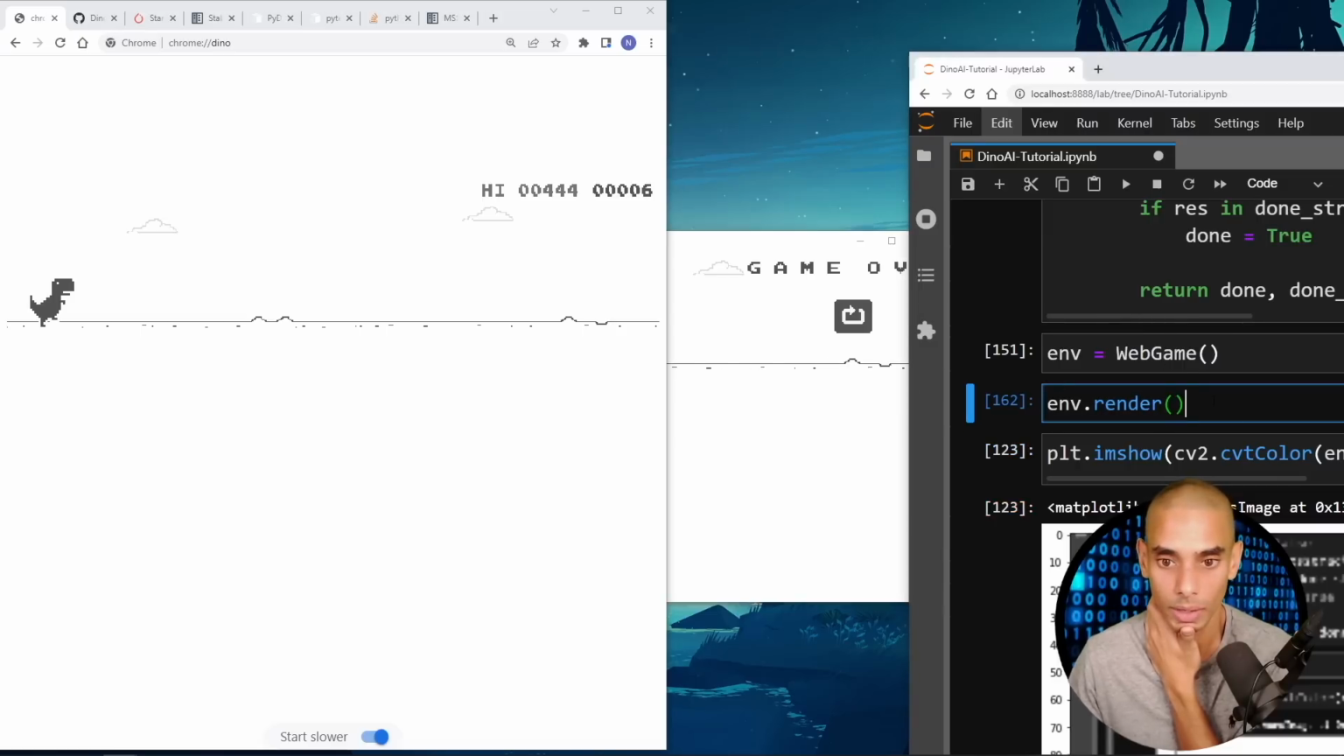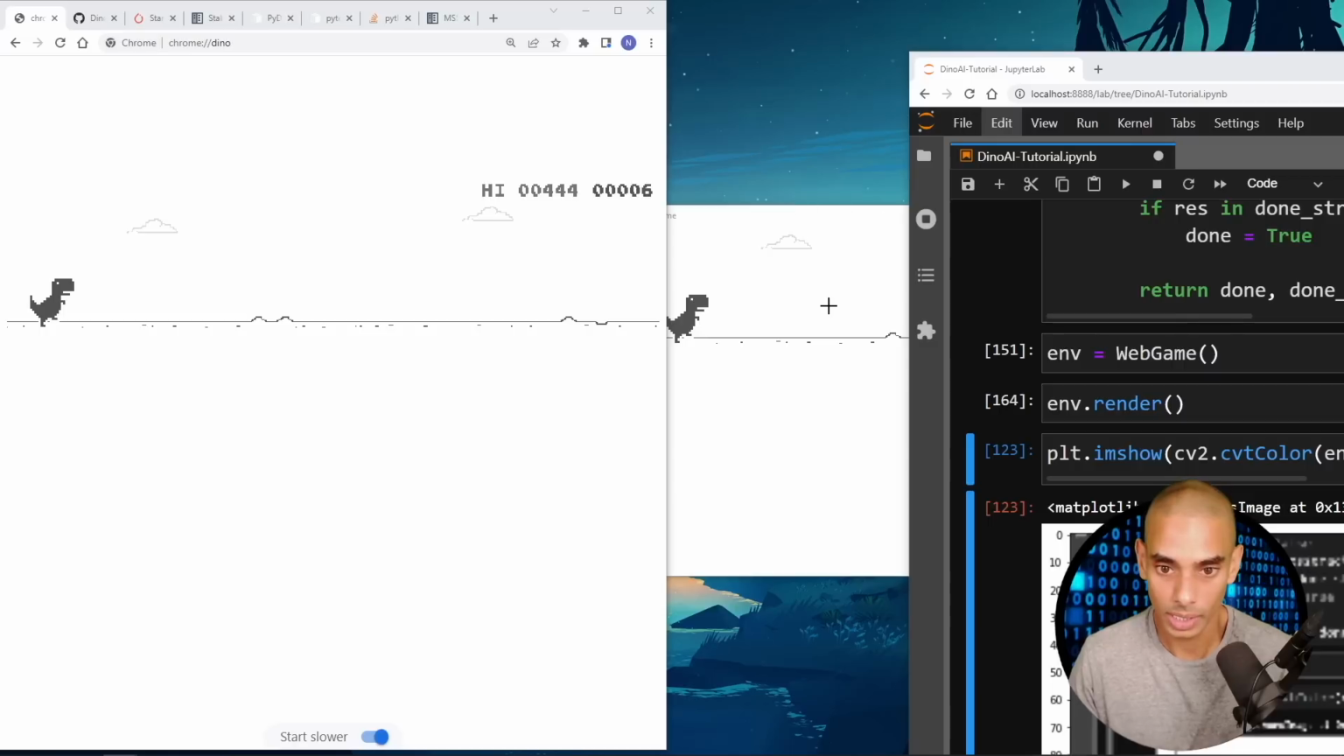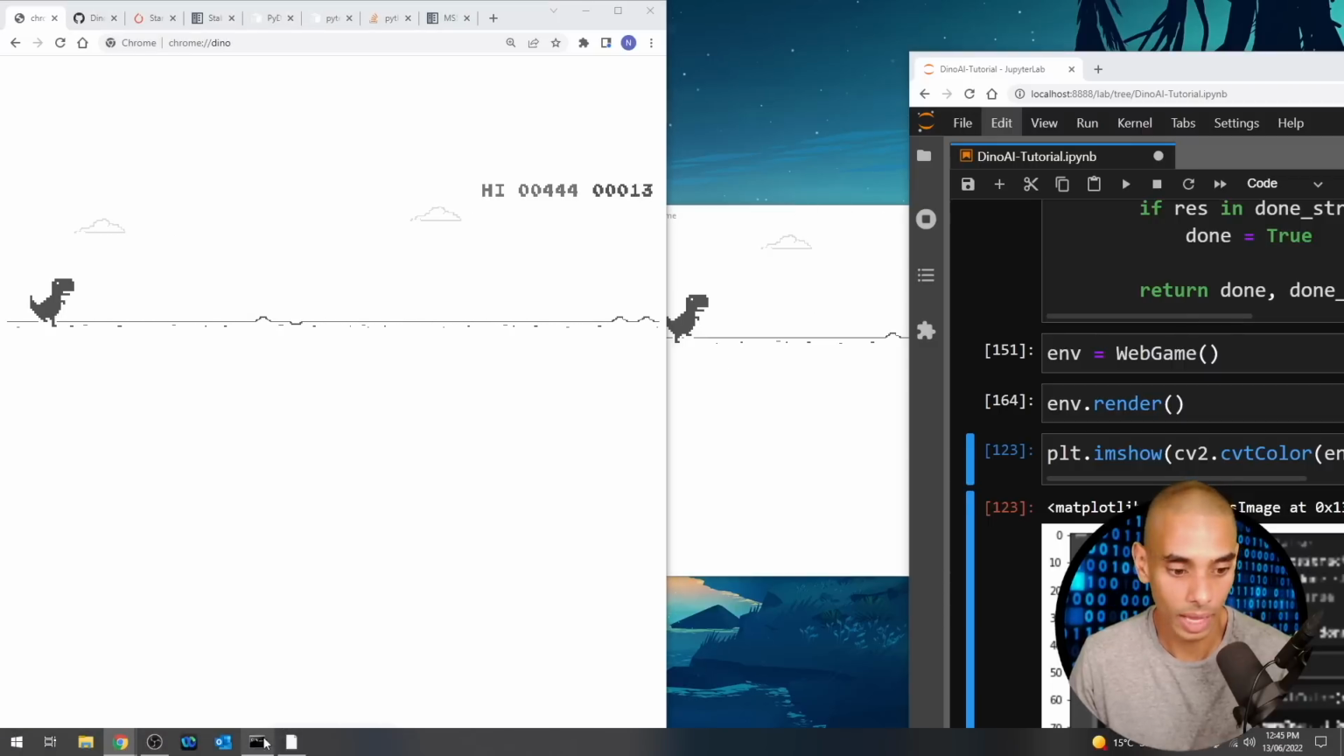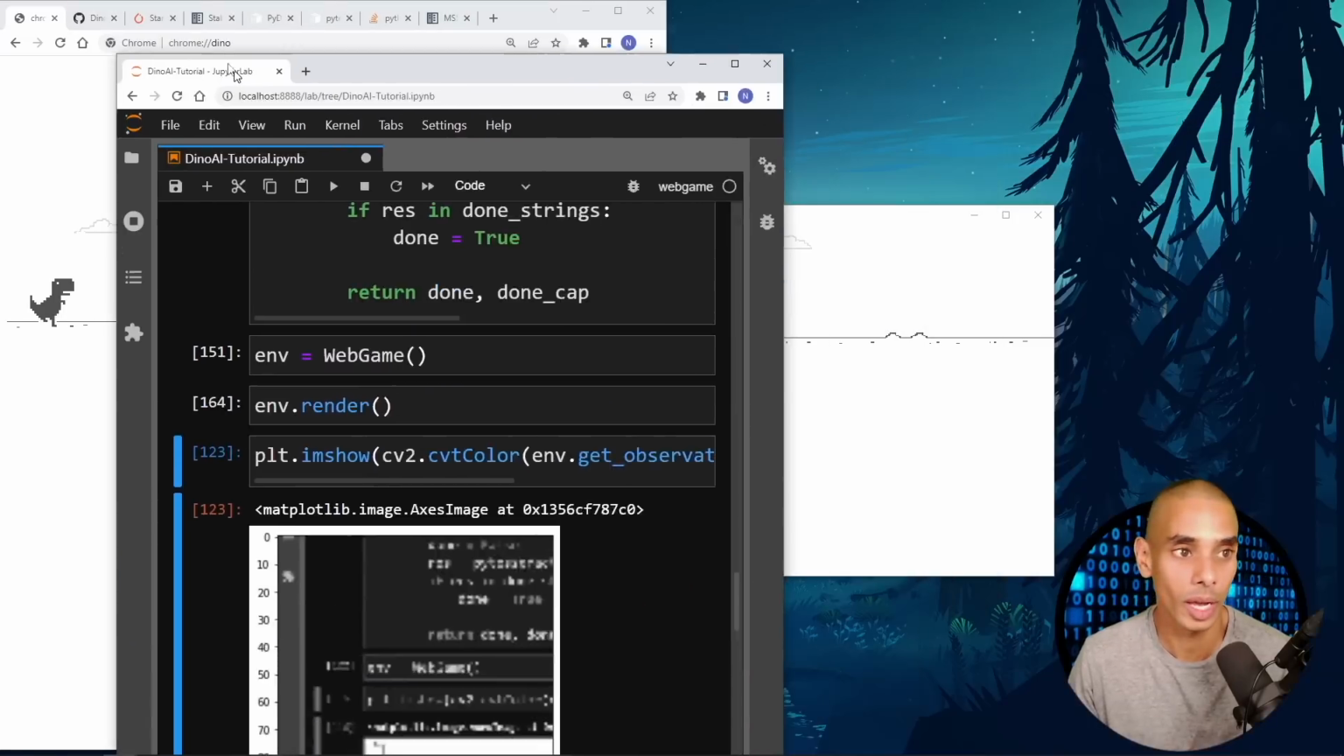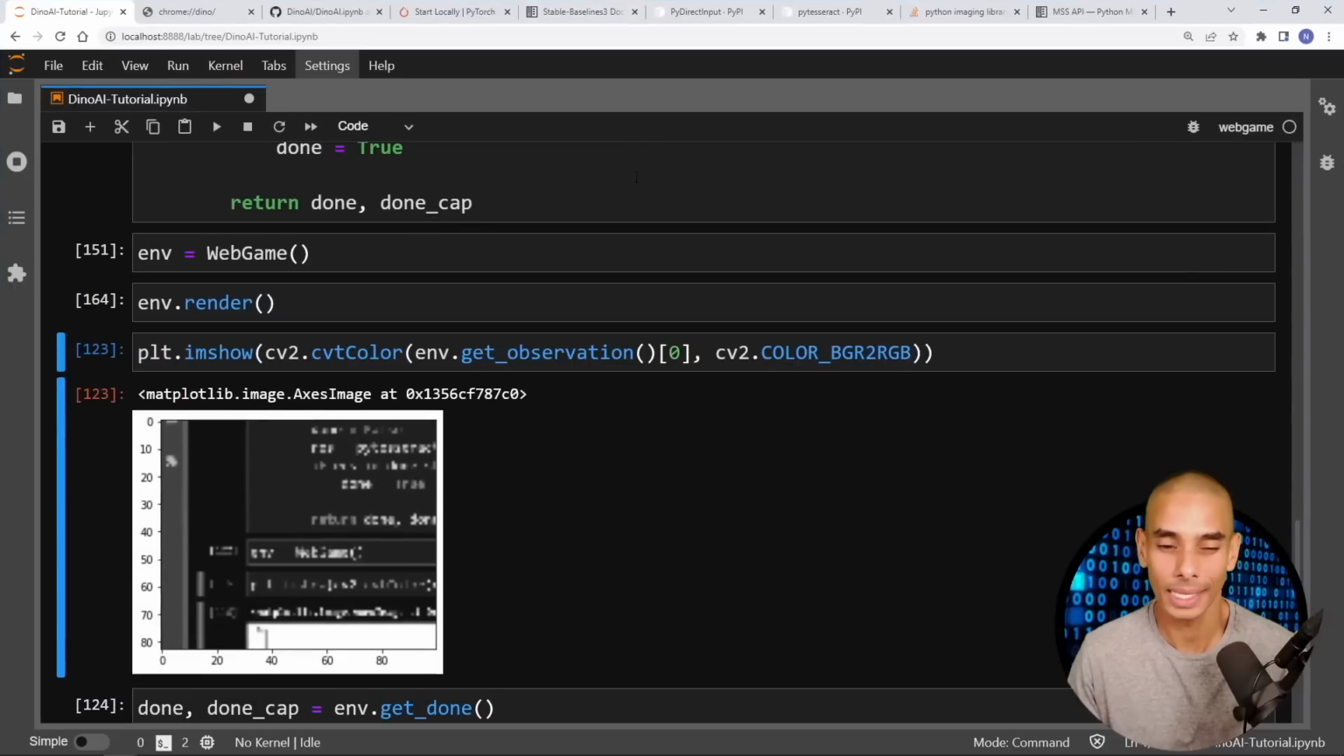All right, let's go and run the render again. So you can see it's definitely working. It's just a little bit shaky because OpenCV doesn't like being in the background. But anyway, we've got that working-ish. I'm going to take that as an ish.